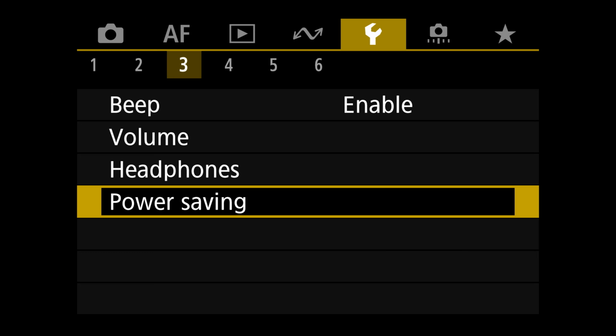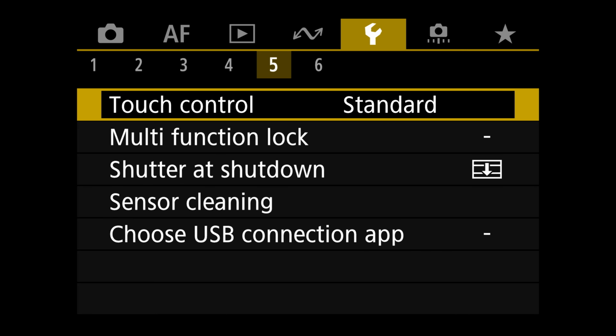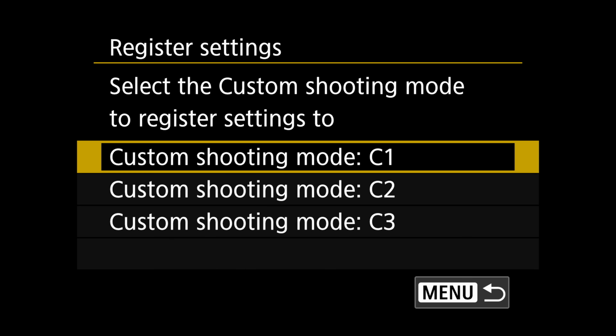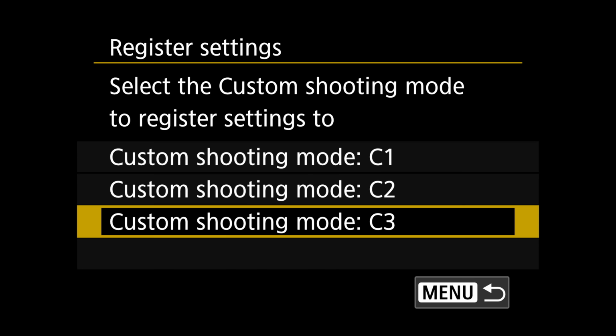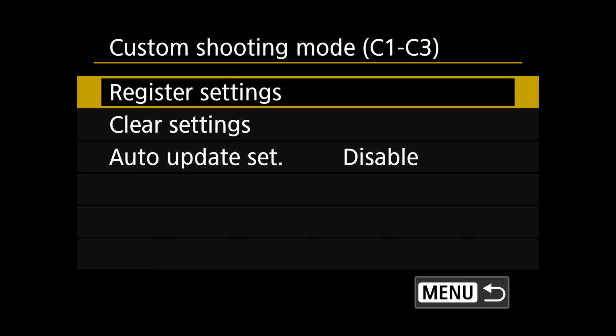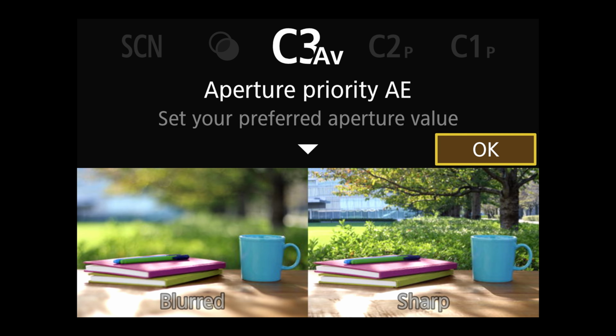Go to the gear icon, and we'll now set these settings to a custom shooting mode. I like to set mine at C3 for real estate. Now every time that you turn your camera off and you go to C3, these settings will always be there. Say you want to shoot portraits one day and then you change your settings in your camera, and then you have a real estate shoot the next day, just go to C3, and then everything that we just set up is right here in your camera.